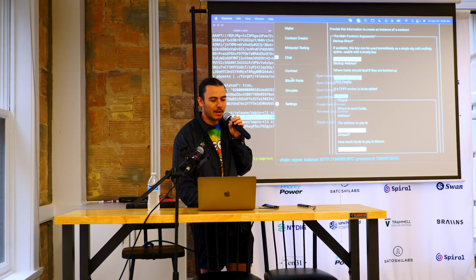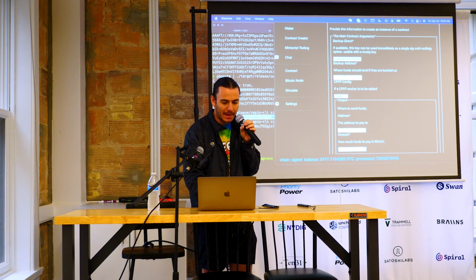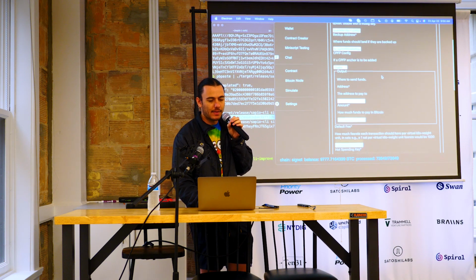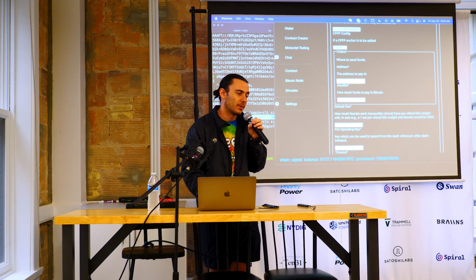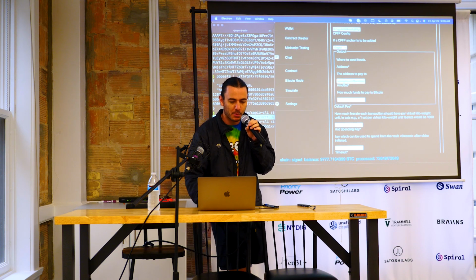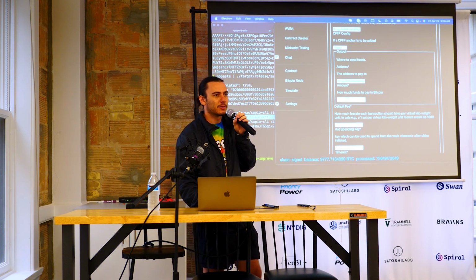So I'm going to go to my Bitcoin node, and I'm going to get a new address to my clipboard, and I'm going to paste that guy in there. And then I've got this CPFP anchor thing. I'm going to use the same address for that. You could use a different one if you wanted to, but I happen to have one on my clipboard right now. And I'm going to set an amount of funds for CPFP.